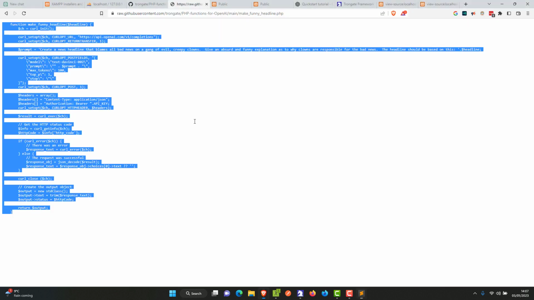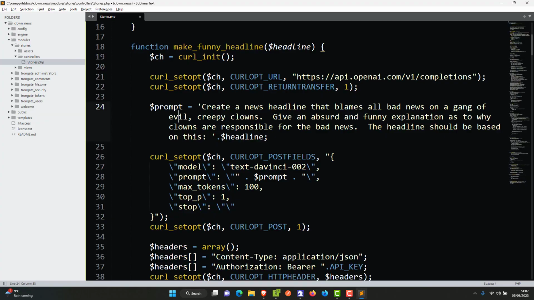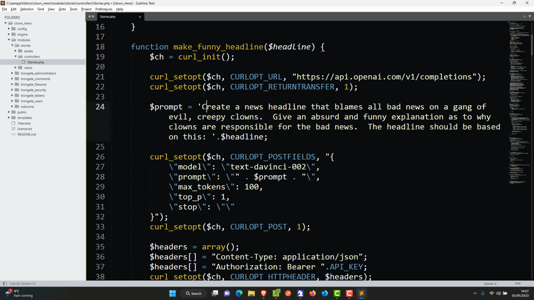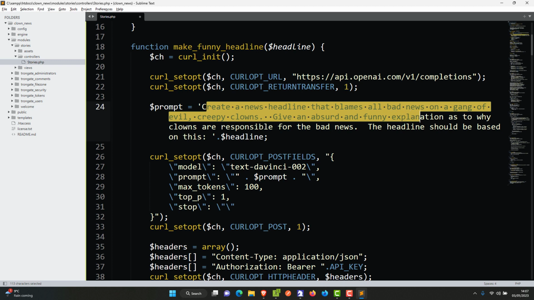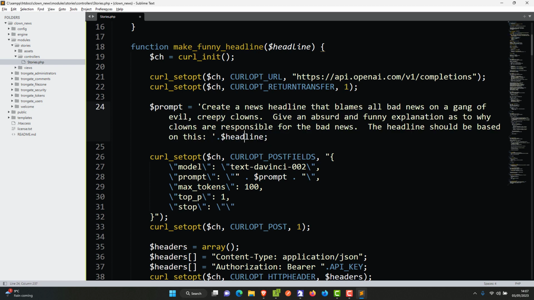I don't know if you've tried the OpenAI chat system, ChatGPT, but you know how you can go here and add in a question here? This area down the bottom here, this text area, this is what we are referring to when we say prompt. And as you can see, I've added in some text. Maybe I've changed it by now, but here I've got: create a news headline that blames all bad news on a gang of evil, creepy clowns. Give an absurd and funny explanation as to why clowns are responsible for the bad news. The headline should be based on this. And then we pass in our headline.